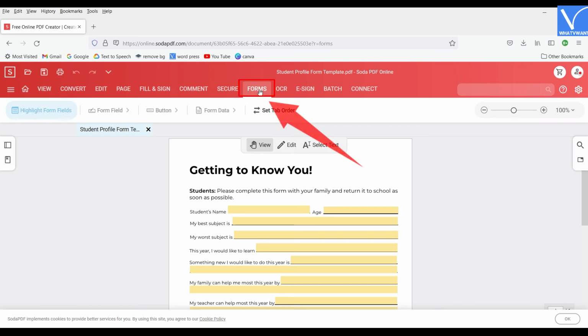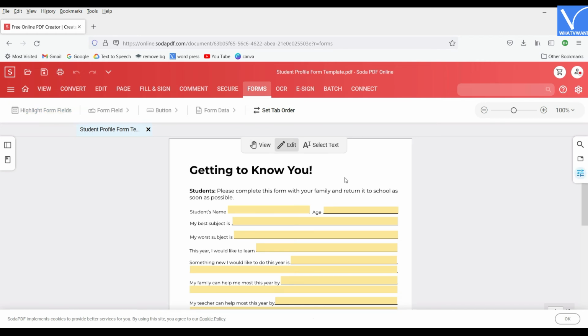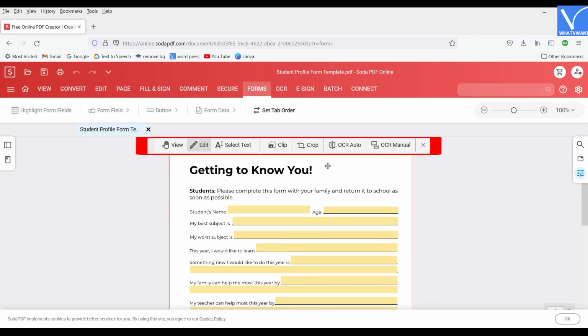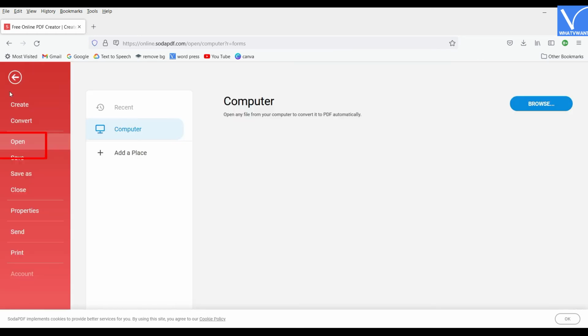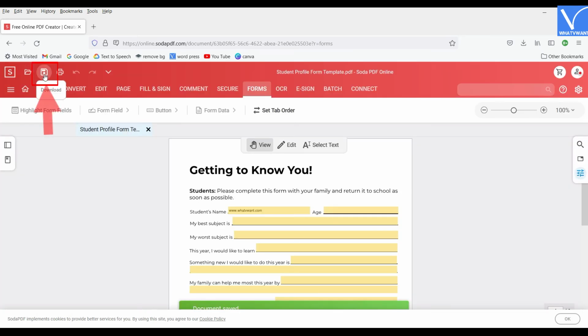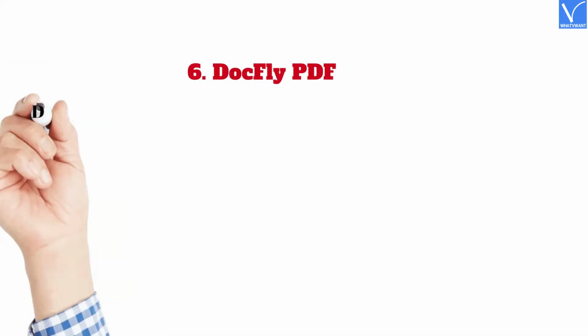Click on the Form option located at the top menu. And then, you will find a lot of options under that section. By clicking on the document, a few more options will be opened by clicking on the elements present in the document. After the completion of adding and editing the fillable elements, click on the Save option, located at the top left corner to download the file. That's it.